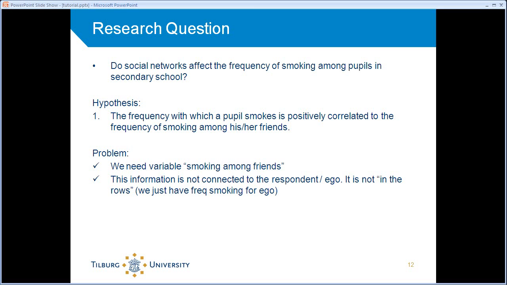And one idea could be that friends influence each other, so that my likelihood of smoking is greater when I have friends who smoke. So a possible hypothesis would be the frequency with which a pupil smokes is positively correlated to the frequency of smoking among his or her friends. So what we want is something like a smoking among friends, or average smoking among friends variable. Because then we could correlate that with the smoking of the individual.